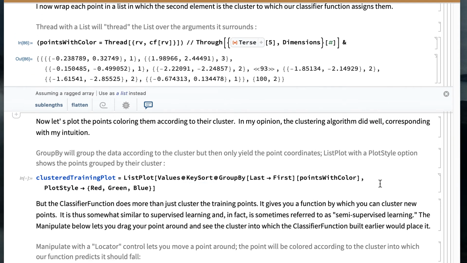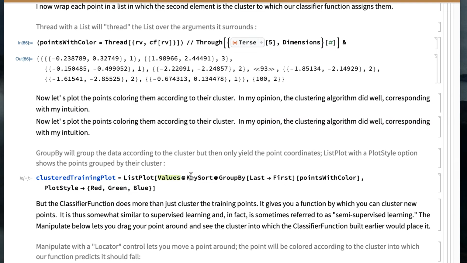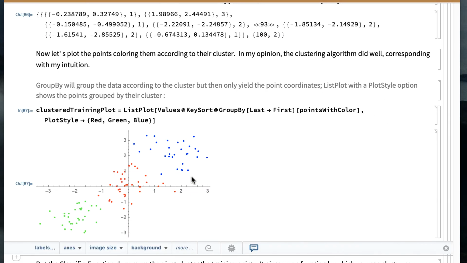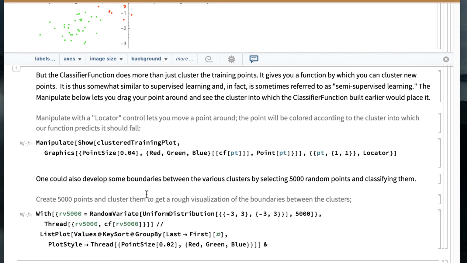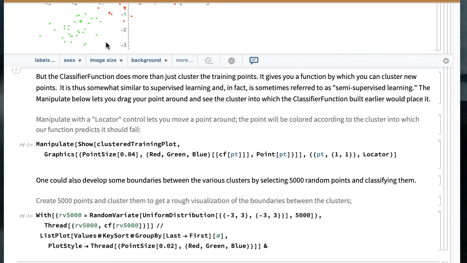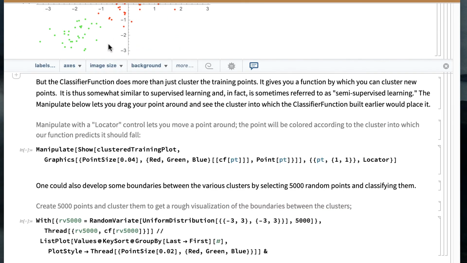I don't think you need to worry about this code. It's just going to be colored red, green, and blue depending on what cluster it is in. And you can see, even though I didn't tell it to find 3 clusters, that's what it did. And I have to say that seems like a very sensible clustering to me. And so, in fact, now that you have a clustering function, we can take this plot here, the clustered training plot, and we can overlay on it what color we should give to any new point.